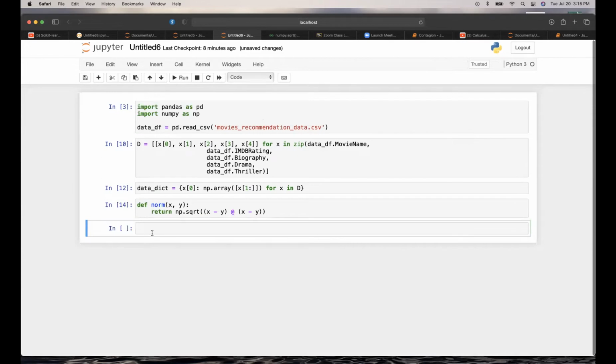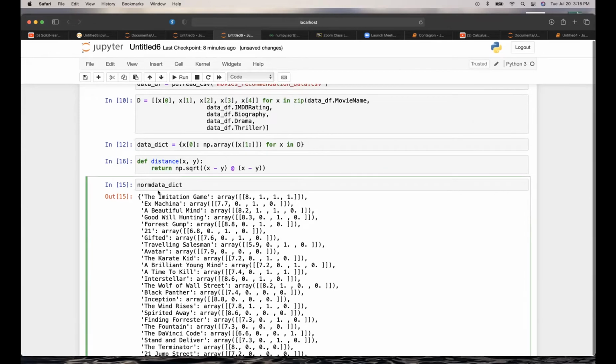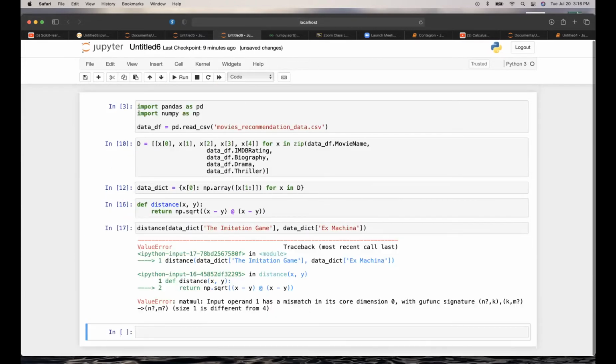The square root of inner product is the 2 norm. Okay, so now we can just make sure that that norm works by saying, okay, what is the norm? Oh, maybe that norm distance. Sorry. Distance is what I wanted. So let's make sure this works. Distance between data dict of maybe the imitation game and data dict of ex machina. So, yep.